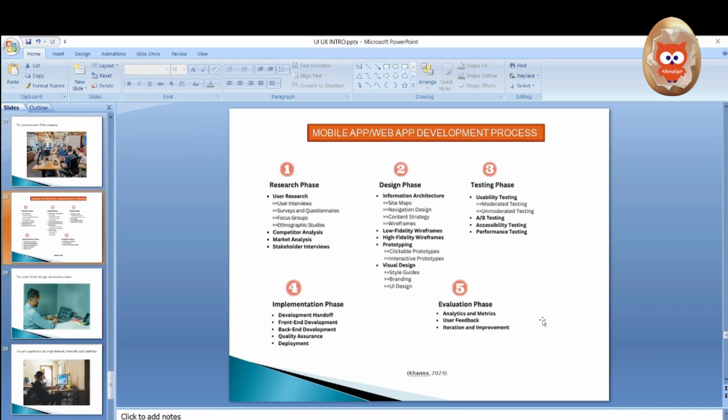And with your UI skill, you will be able to design your product. Once you have gathered all the data you acquire from the research phase, you can now take that to the design phase to design your product: the sitemap, the navigation design, the content strategy, the wireframe, low fidelity wireframe, high fidelity prototype, interactive prototype and the like. You will be able to do all this with your user interface design skill.